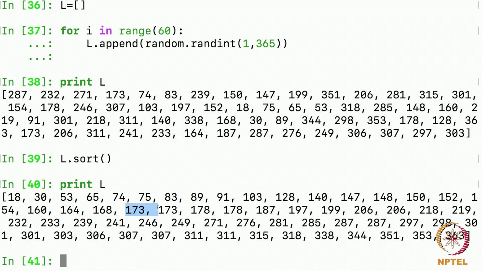There is a repetition once again, 178, 178, second repetition, right? And then 206, 206, another repetition. Any other repetition? Let us see. 287, 287, third repetition. 301, 301, four repetitions in this case. 307, 307, five repetitions. Six repetitions, 311, and so on, correct?